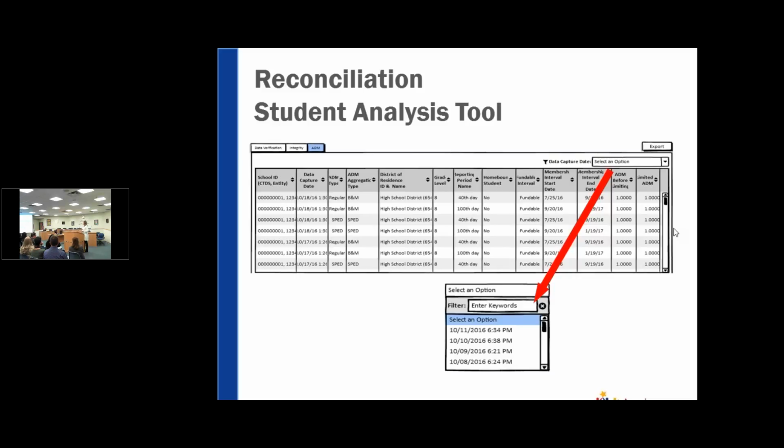Awesome, thank you. Is the ADM that's going to show for that particular student going to be the limited ADM?